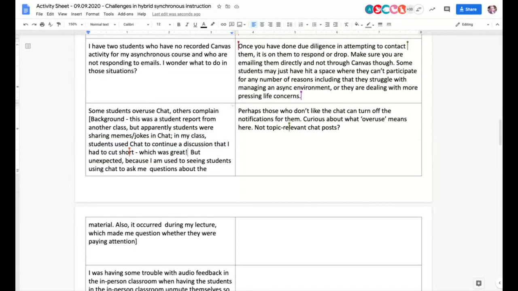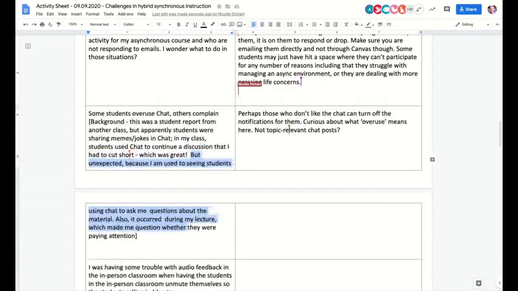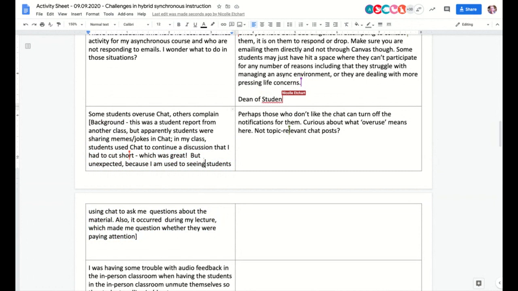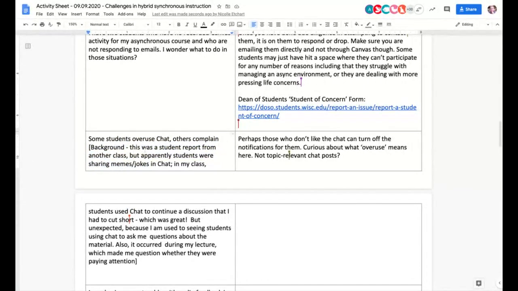But yes, all right. And also, on the counter side, students use chat to continue a discussion after the face-to-face thing. That was awesome. But unexpected, because I'm used to students using chat to ask me questions. So this is kind of a neat thing. You are finding that students are using chat in ways that you didn't expect, both for sharing memes and jokes, which can sometimes be inappropriate, but sometimes it's also appropriate because it's what they would do in a face-to-face situation, right? They joke with each other, with a person sitting next to them sometimes. We used to pass notes back and forth to each other. They are on their own chat, back and forth with each other on their phones.